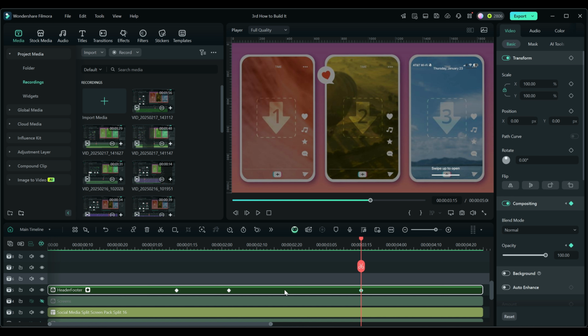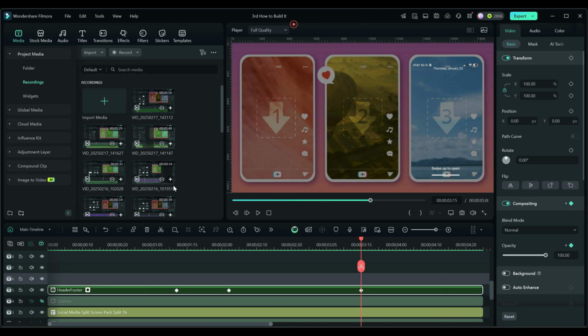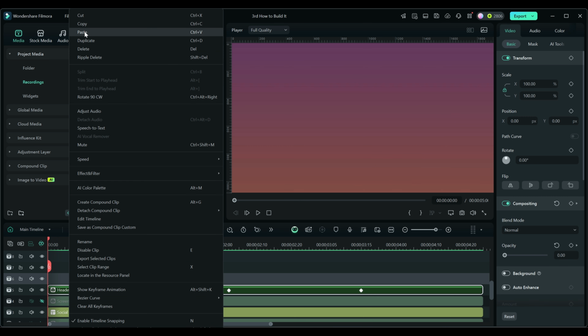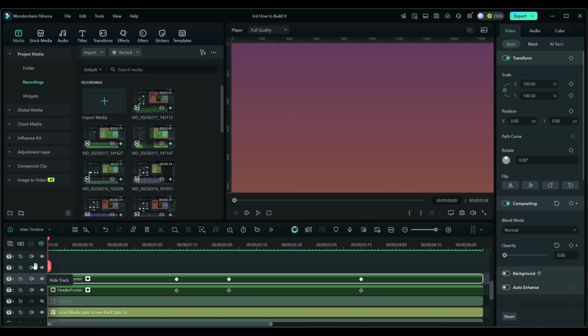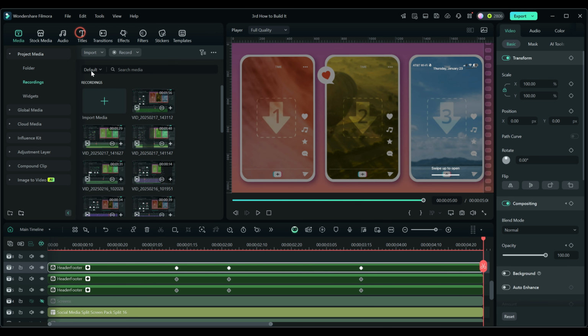Let's copy it and paste it and apply it to screen 2 and 1. So we will do a simple copy. And in this case, I'm just selecting the track above, and I'm going to move the playhead to the beginning, and I'm going to do a paste. And I'm going to move the playhead to the beginning, select the track above, and do a paste. So now I have my 3 headers and footers.